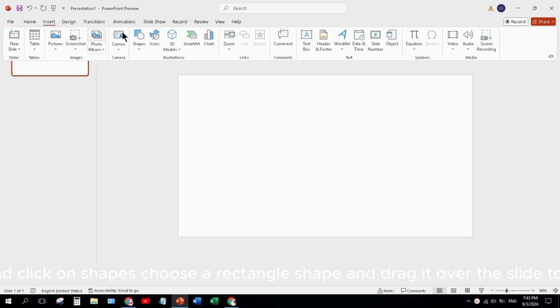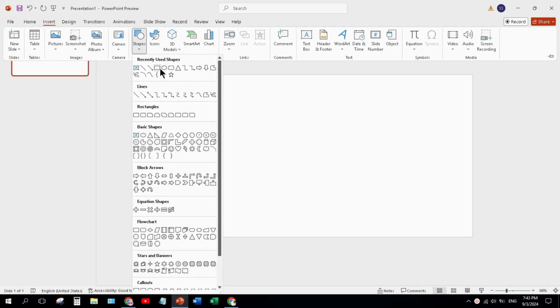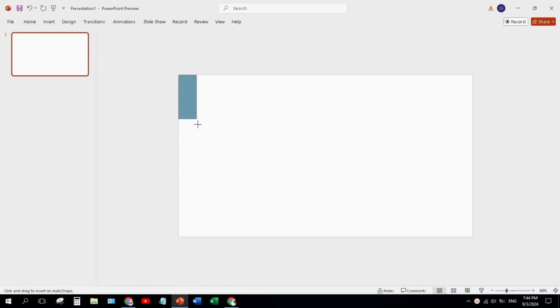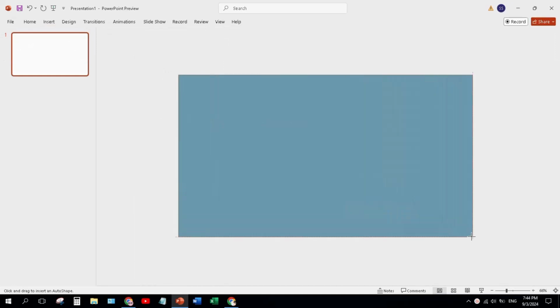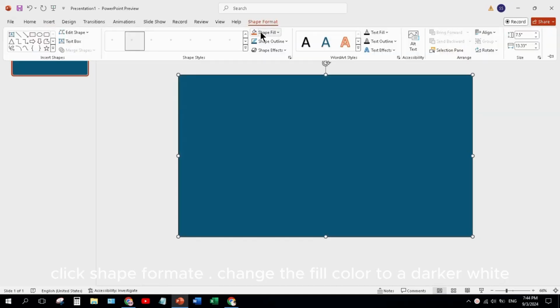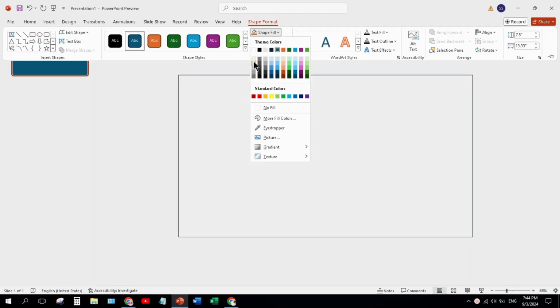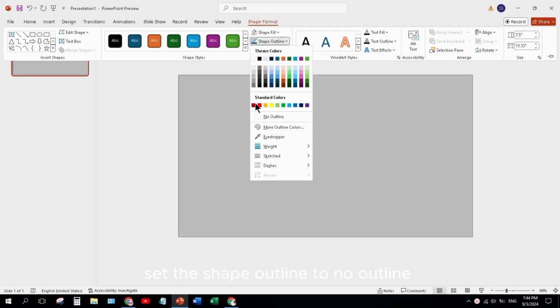Go to the Insert tab and click on Shapes. Choose a rectangle shape and drag it over the slide to cover the entire area. Click Shape Format. Change the fill color to a darker white. Set the shape outline to no outline.